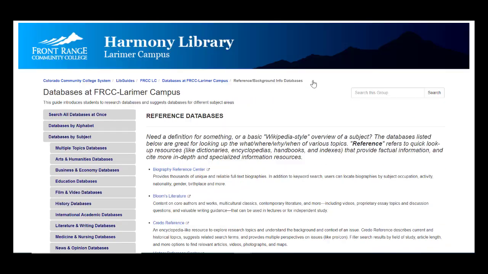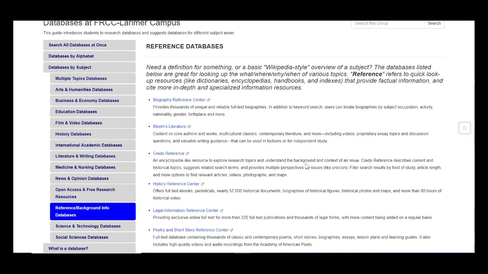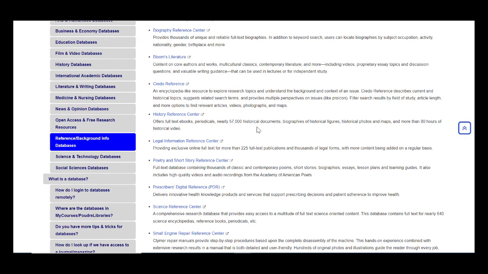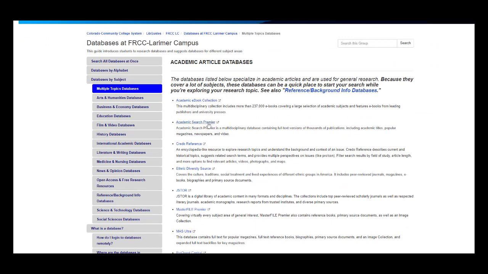Another one that might be useful are our reference and background databases. Both of these lists give you a lot of context to your search. A lot of the time they have more visual interfaces, so they're a little bit easier to use. Let's take a look at two individual databases.